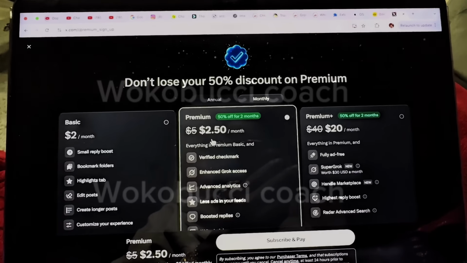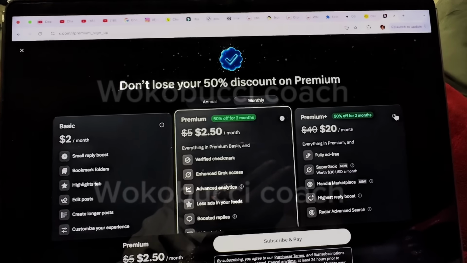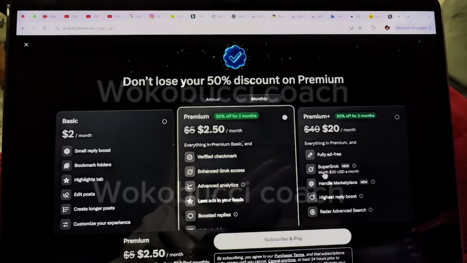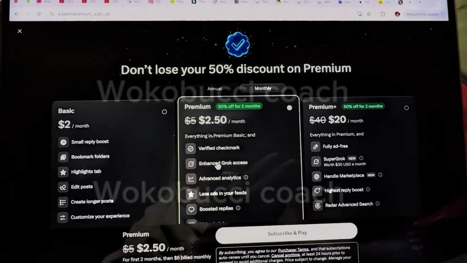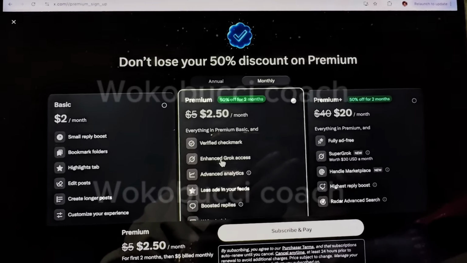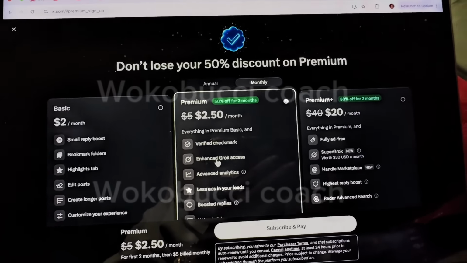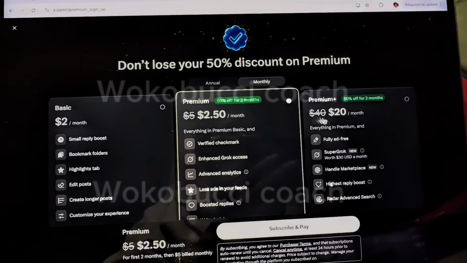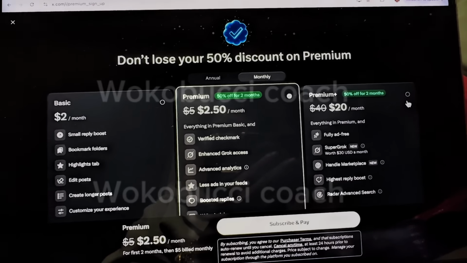Now, you can use this $2.50. If you want the premium of Grok, you can choose this one, which is $20 per month. You see, it has Super Grok. This one will let you use Grok the way we were using it for free, which means you have 50 videos a day. Grok will allow you to generate 50 videos a day, okay? But if you pay on this one, Grok will allow you to generate 200 videos a day.